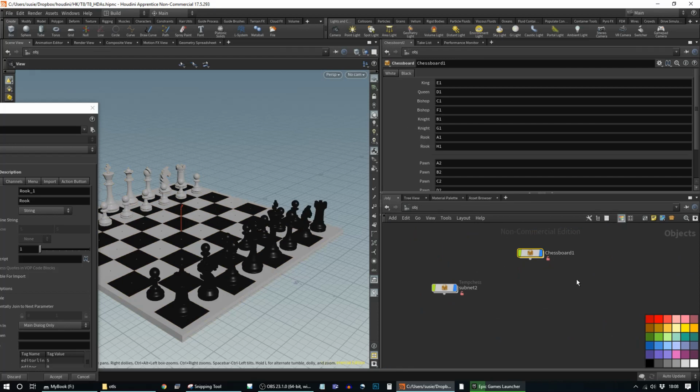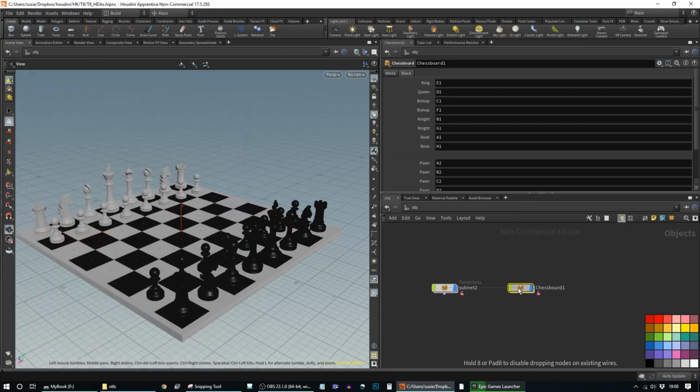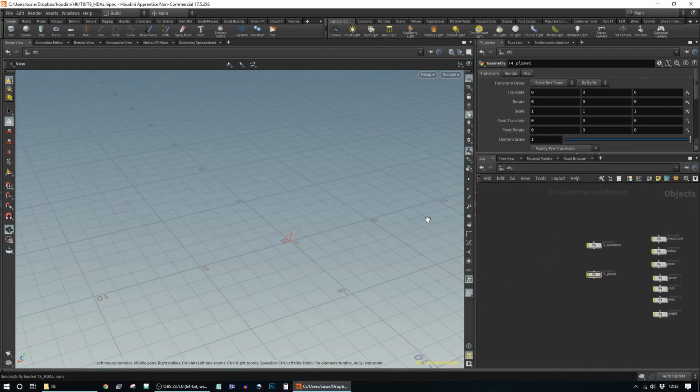I'll put a copy of all these digital assets along with the tutorial as well, so that you can take them apart and have a look at them.